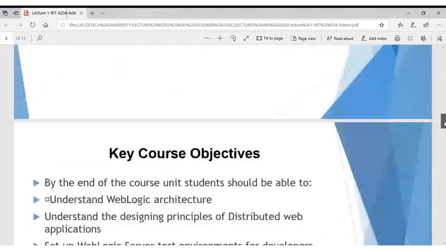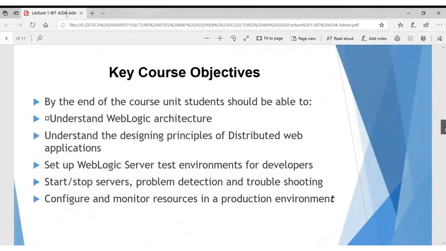So the other thing is, like I said, course objectives. One, we want to understand web architecture, web logic architecture. Let me be very specific on that. But also we want to be able to understand the designing principles around distributed web applications. Let me ask a quick question. What is any example that you can give me of distributed web applications that you know out there? You can type in.